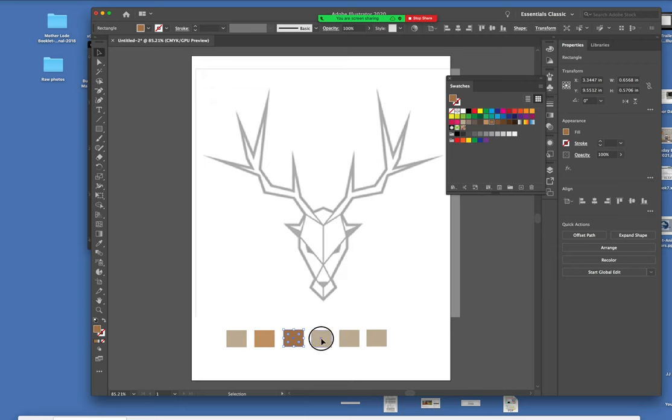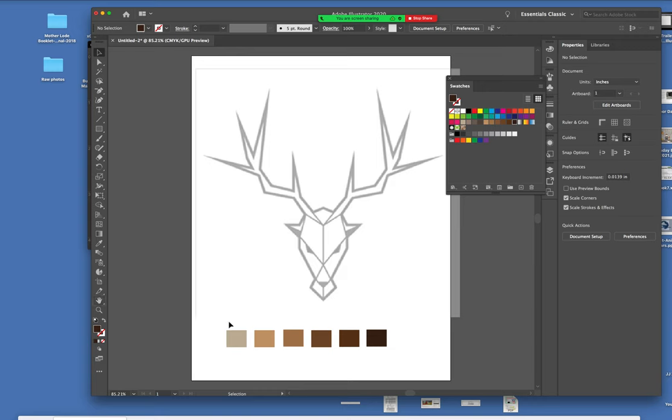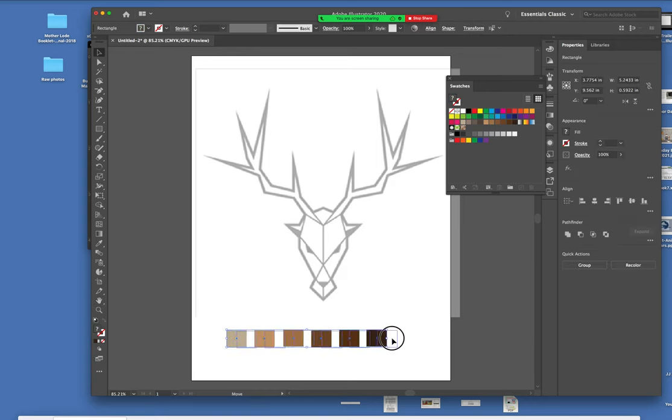Here's another one. Getting darker, darker, darker, real dark. Okay, good. These are all the colors. These are the only colors I'm going to use. I might cheat. I might do a different color for the eyes.